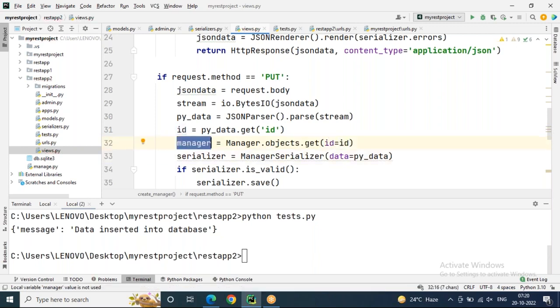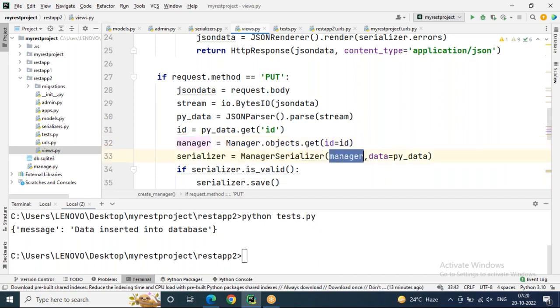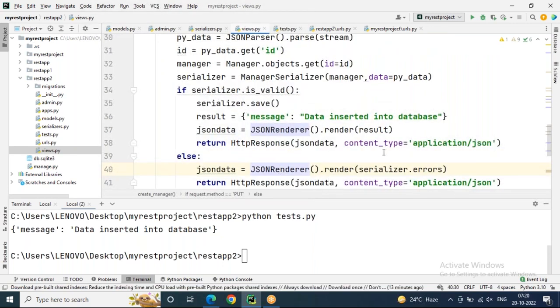So this manager data I'm going to pass into the serializer object. You can see I'm passing this manager object into the manager serializer class. Whatever record has this ID, it's going to be updated. Now again the same code: if serializer is valid, save, and the remaining things, the data is updated into the database.